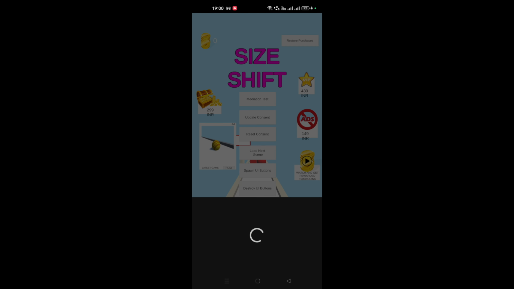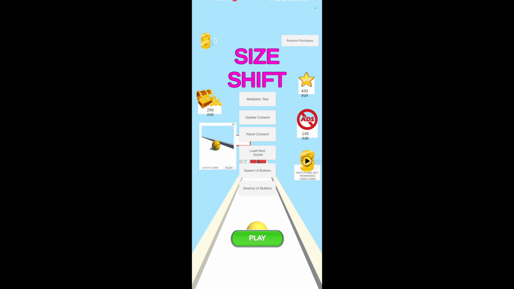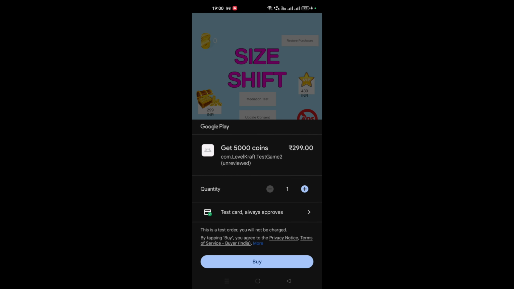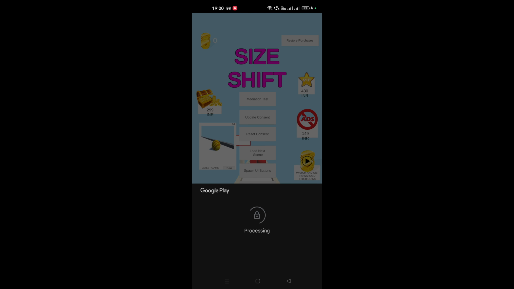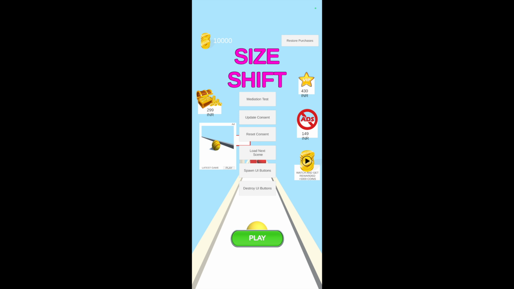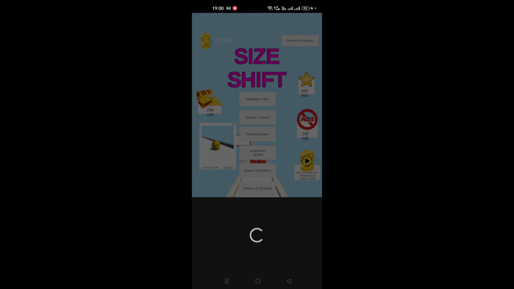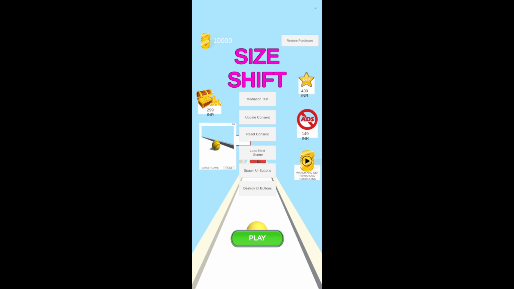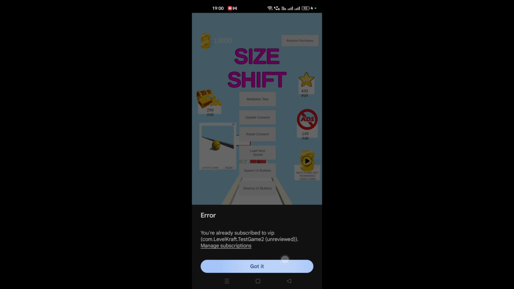Let's click on the no ads, and you can see this item is already purchased. And for the consumable, let's click on this, select the two quantities and purchase it. Great. Now we can see 10,000 coins. And even for the subscription, we can see it's already purchased. Let's destroy these UI buttons and spawn them again. And now let's click on it again. And you can see we can use them again.